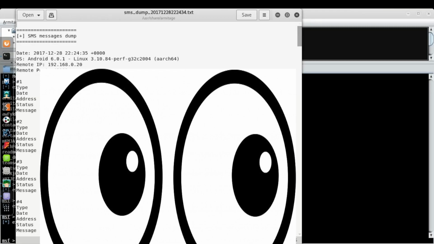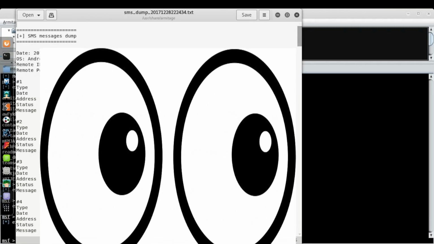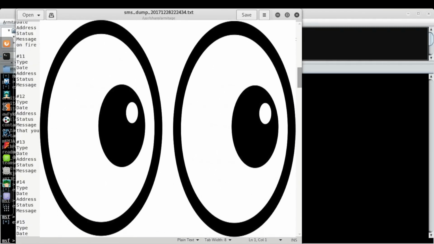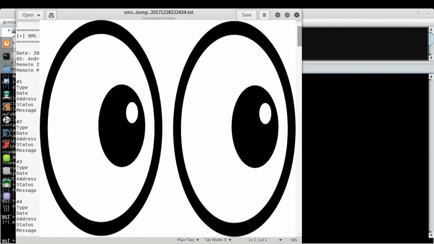Yeah, so basically the messages are the same as usual. You know, the date the message was sent, the address is the number. So it's pretty much self-explanatory.